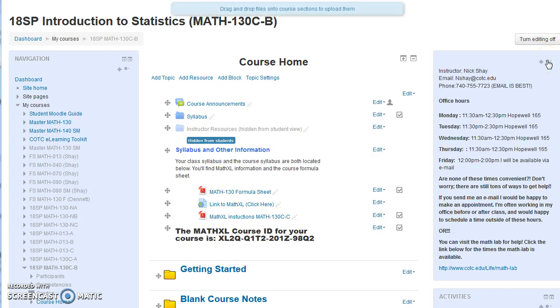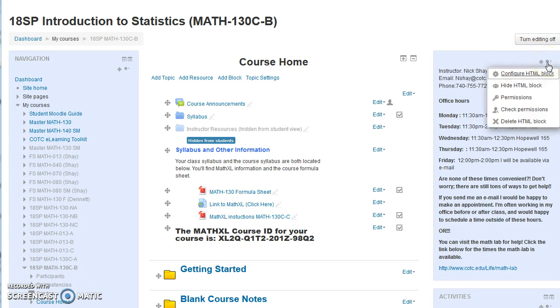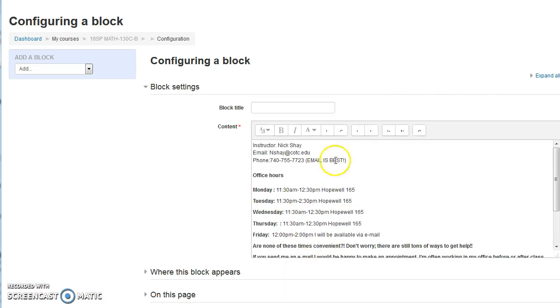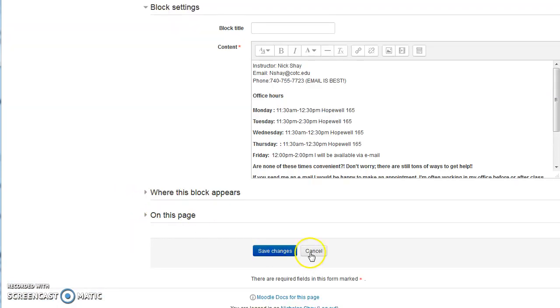You want to go ahead and edit this HTML block that has my office hours in it currently. You want to get my information out of there. So if you just click right here and go to configure HTML block, that's going to bring this up and you can go ahead and change that.